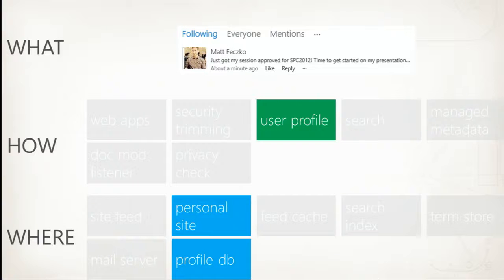As you can see here, we actually store that in two different places. In the profile database, we store the set of people that I'm following and the set of hashtags that I'm following. And in the personal site, we store the set of documents that I'm following and the set of sites that I'm following. So you may be asking, why do we store it in two places?